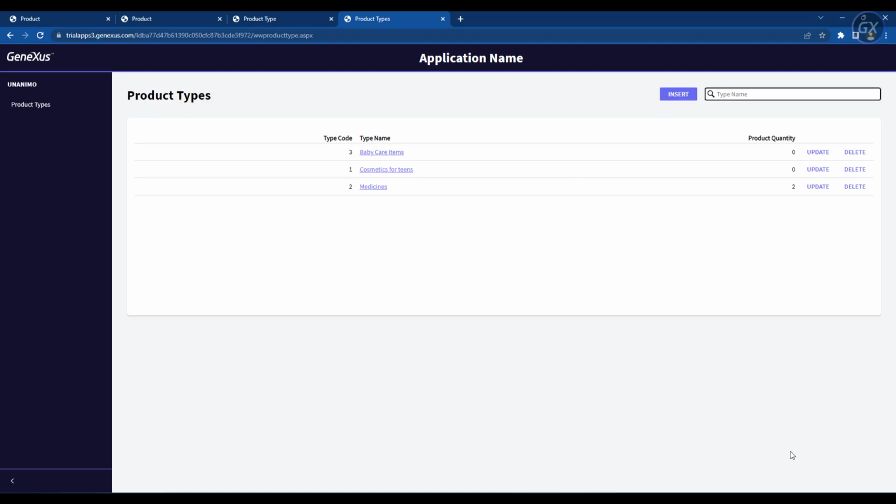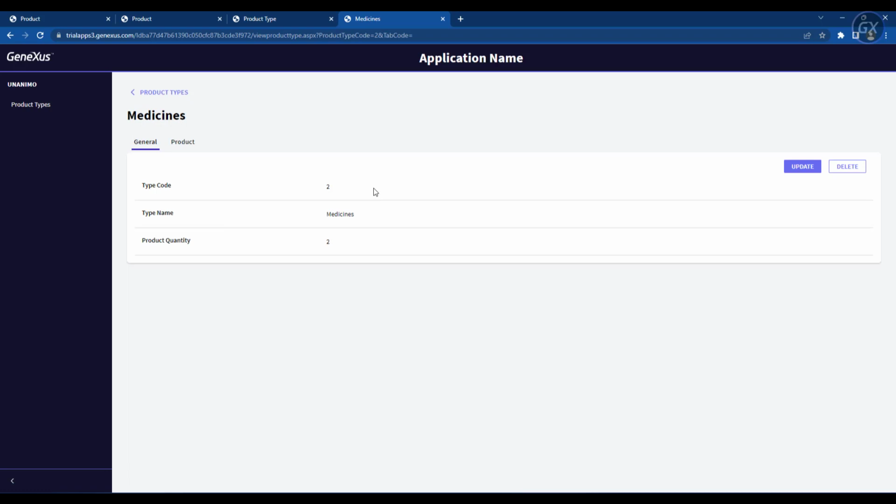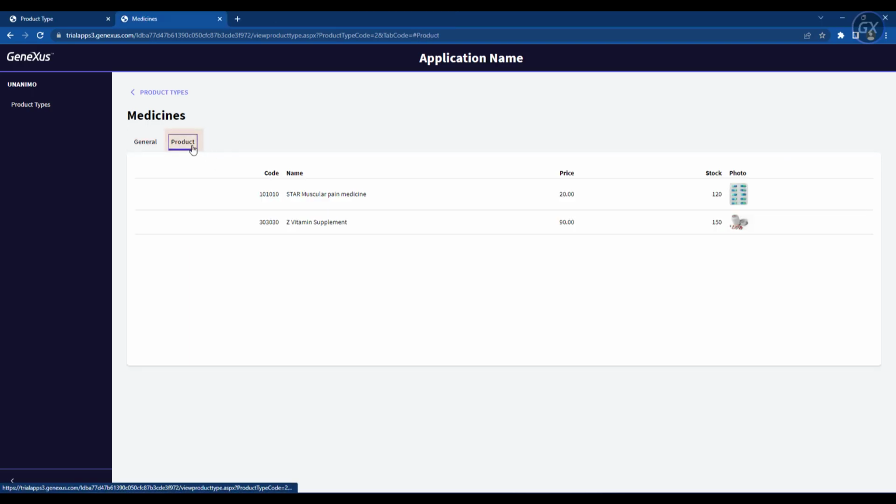Now, you can see that each product type has a link. Let's click on Medicines, for example. As you can see, a screen is open with two tabs. The first tab shows all the details of the selected product type, and this other tab shows the list of products that belong to that product type. The product tab was automatically generated because each product type has several related products. If each product type also had related data of another type, more tabs would have been generated to show each list related to the product type.